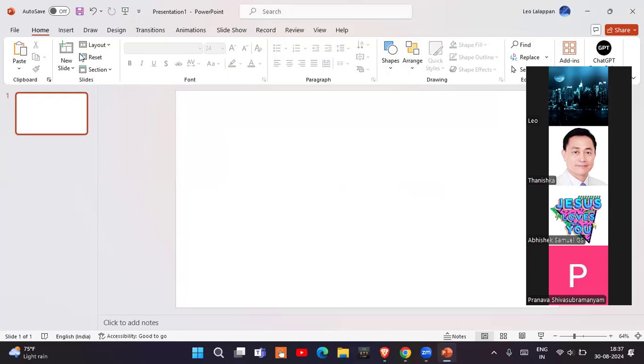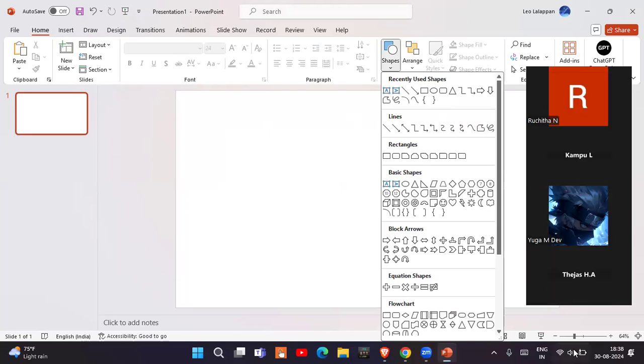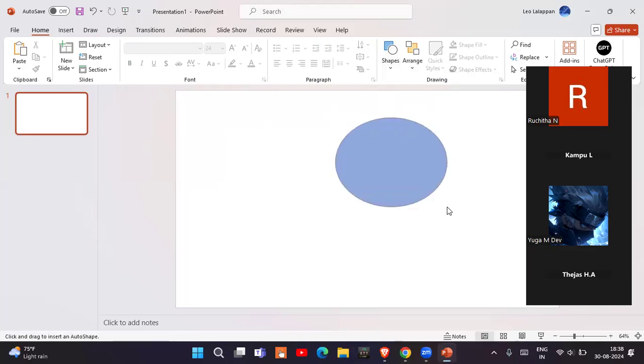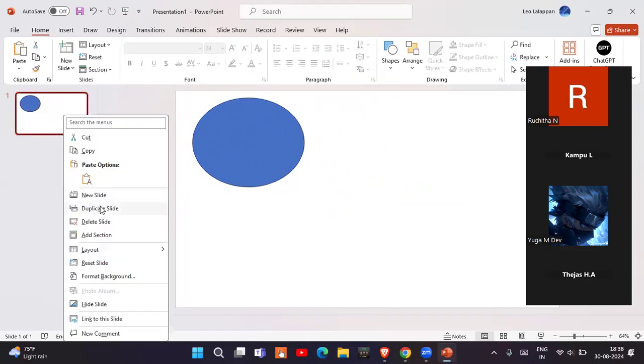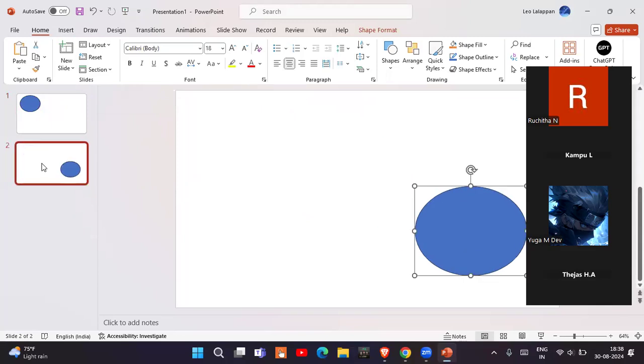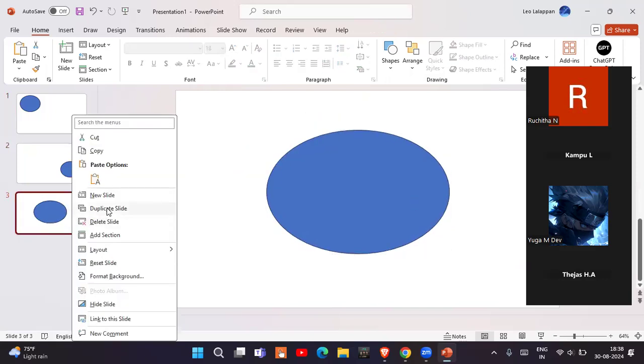Okay, we'll do this. Shapes, where is shapes? Okay, here. Tejas, which shape? Tell a random shape. Circle. Okay, Tejas said circle, so we'll go with circle. In the next slide, we will move the position of the circle. In the third slide, we will increase the size of the circle.